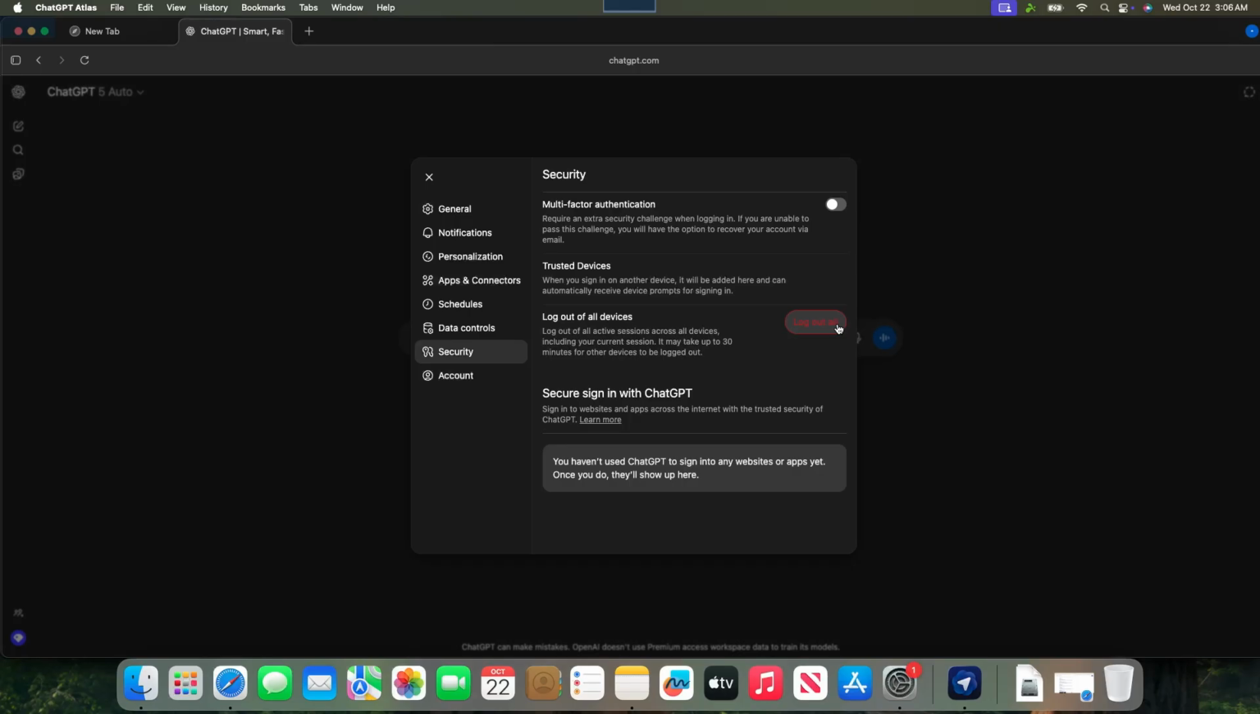It's a simple click, but provides a lot of peace of mind knowing your account is secure and your sessions are in your control. And there you have it. That's how you log out of all sessions in the ChatGPT Atlas app.